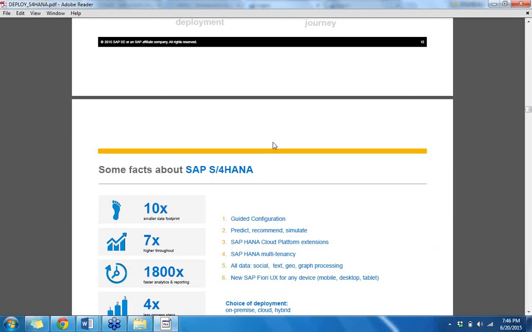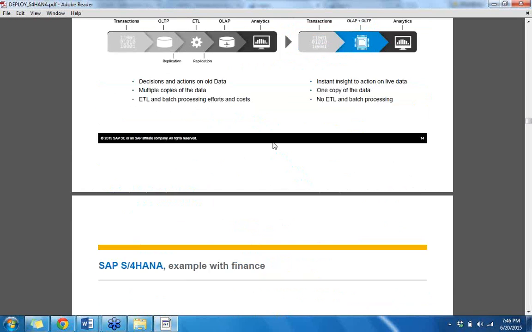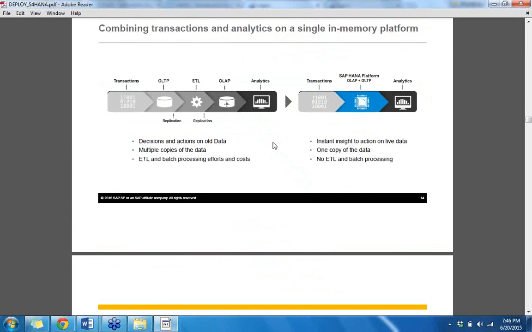I've seen we're talking about the simplified data model. It also combines the transaction and analytics platform on a single in-memory platform, where both the engines can be natively integrated in S4HANA.